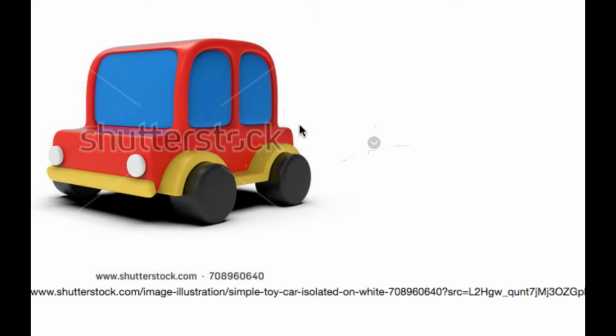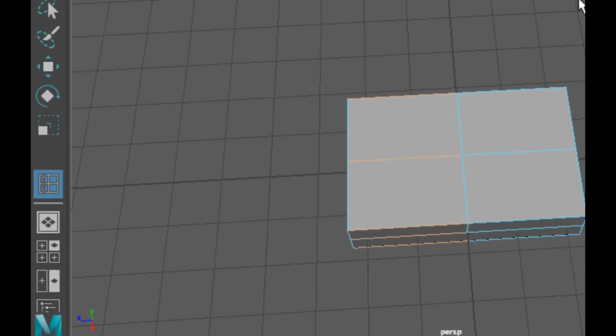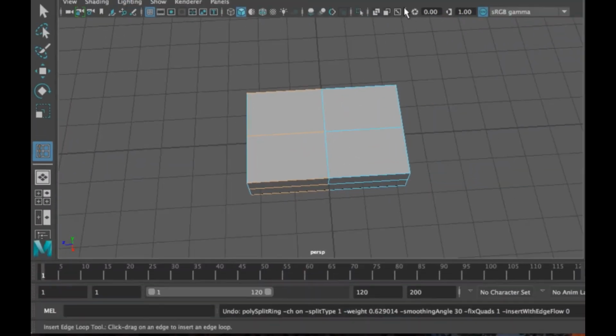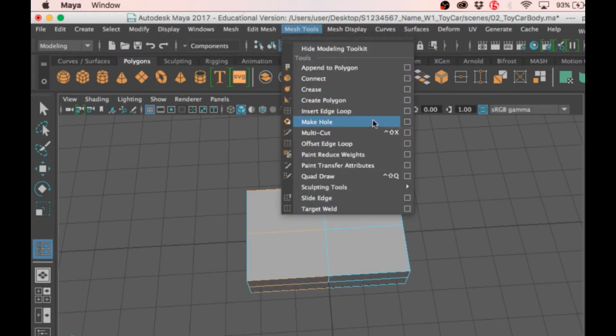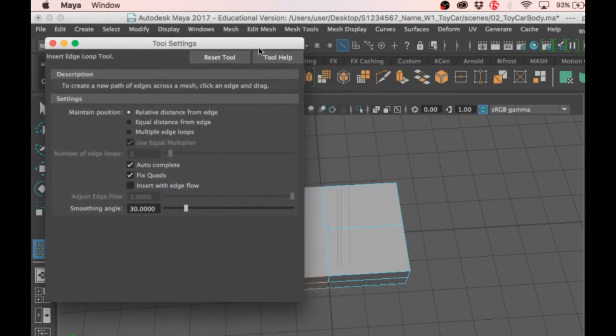And if you were to click and drag, it's not going to be accurate. So what we're going to do is change the settings of insert edge loop to make it accurate. Click on the box next to the word. The empty box here is your settings. So you can open up your tool settings and you can see all the insert edge loop options.